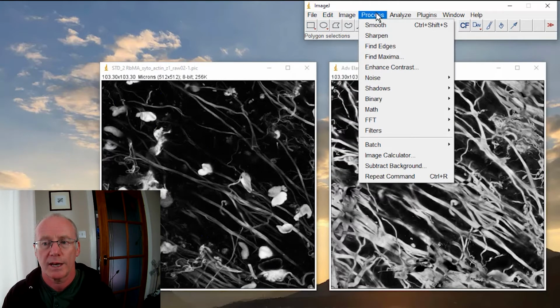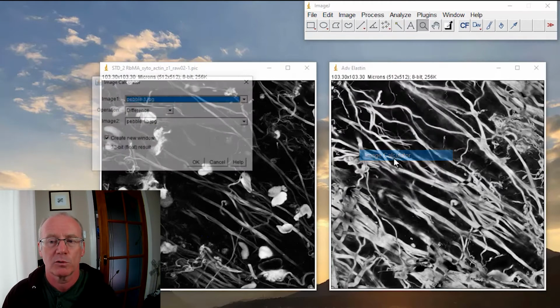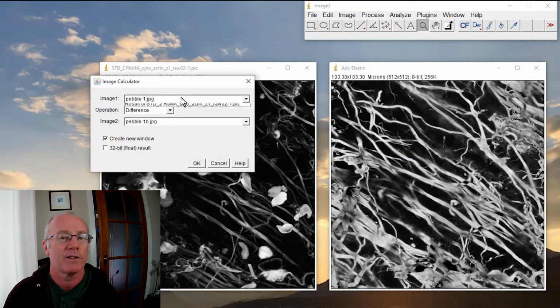Because once the value exceeds the limit of the image bit depth, so if it's an 8-bit image where 255 would be the maximum value, if you multiply two images together, wherever you get a value larger than 255, the image is just 255. So the pixel value which is assigned is 255.